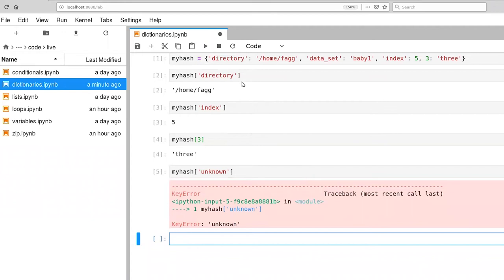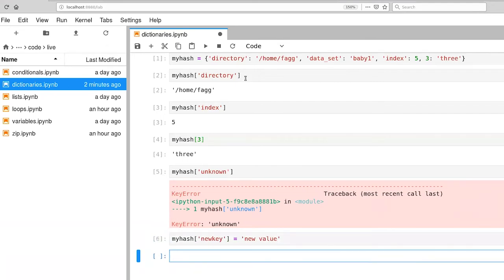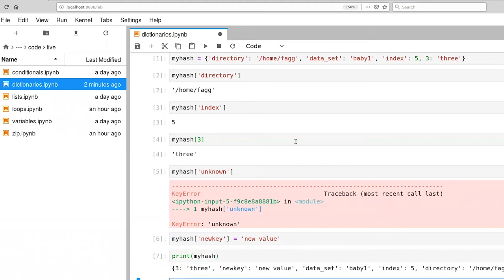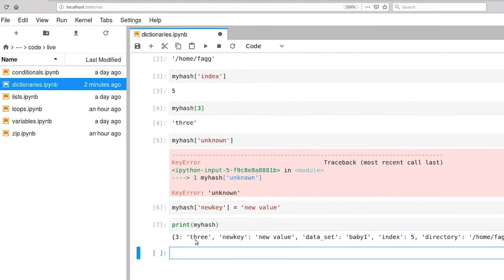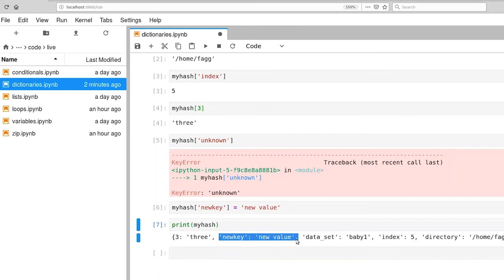Okay, so we can augment this dictionary in this way. Let's give it some new key. So I'm associating a new key with a new value string. Execute that. And now I can ask what my hash is. Notice now, instead of three keys, we have four keys. That new key and value pair are right there.